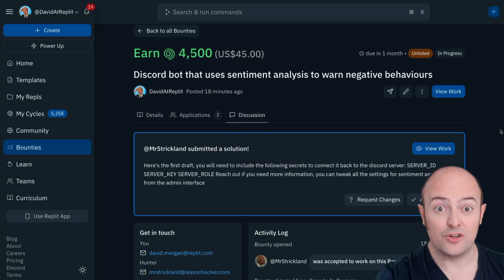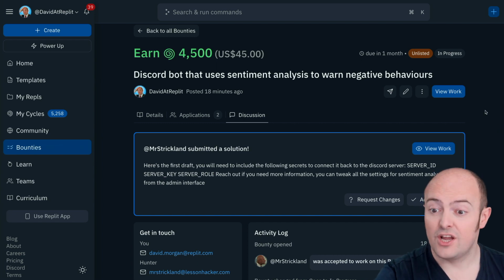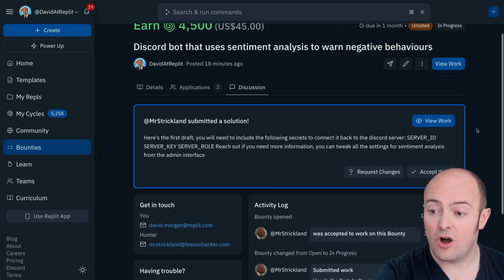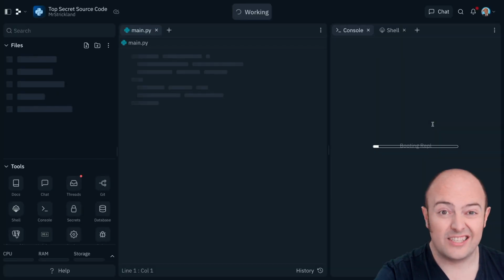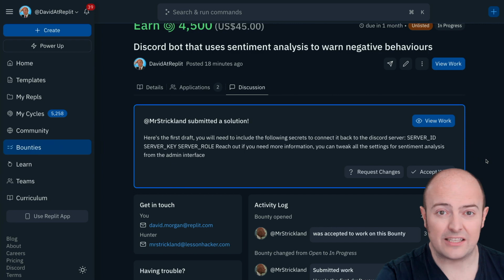Now, at some point, you'll get the best notification that your bounty hunter has submitted a solution. You can review this. There'll be some comments. There'll be a link to the REPL so we can view the work. Go and take a look, and contact your bounty hunter if you need a bit more help with getting it up and running.